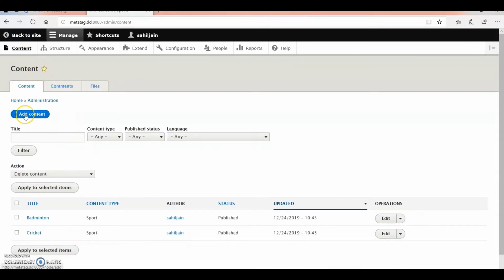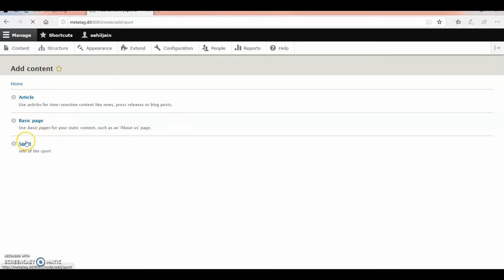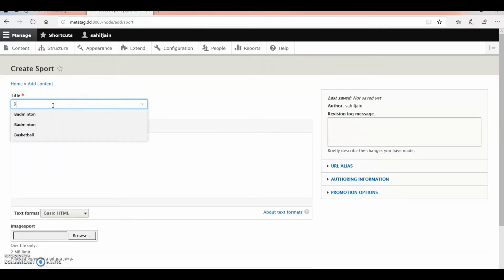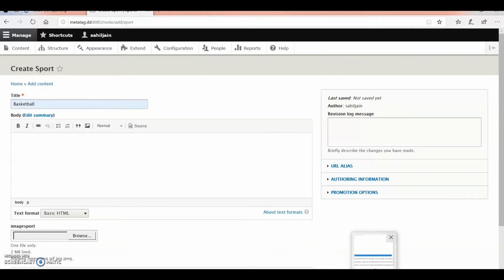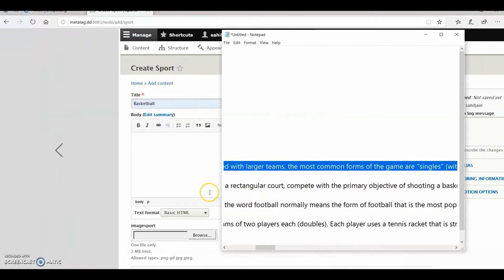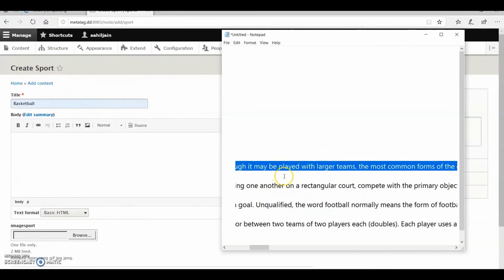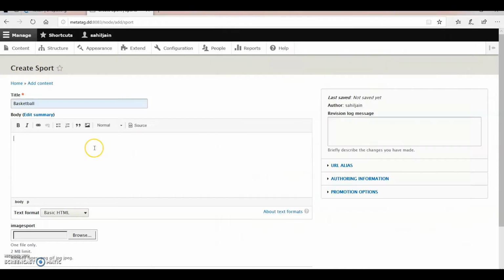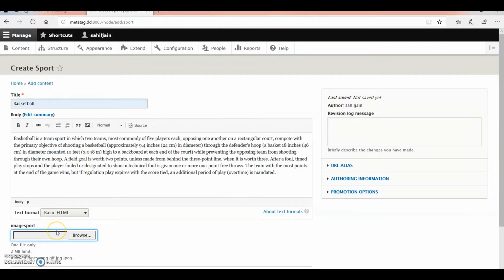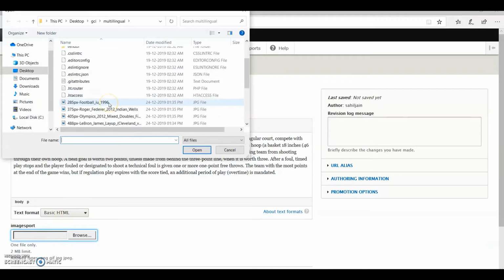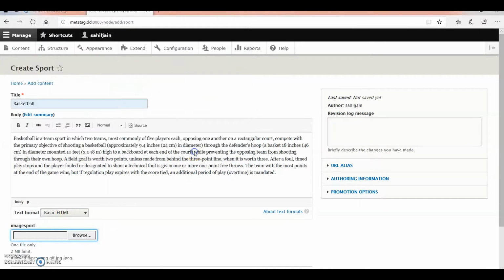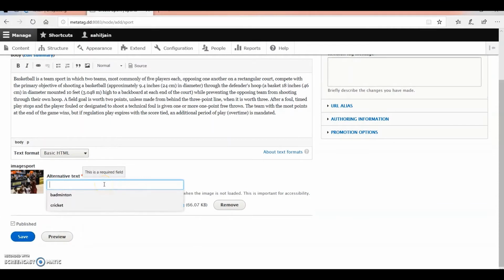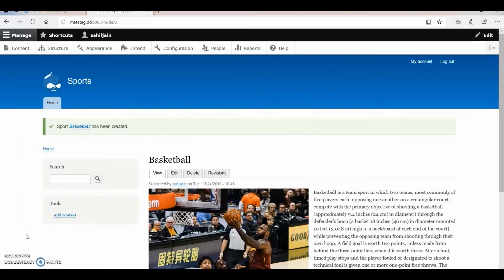I'll add one more sport. Basketball. And I'll add the content. Oh, sorry. I'll copy it and paste it here. I'll add the image. Alternative text, basketball, and save it.